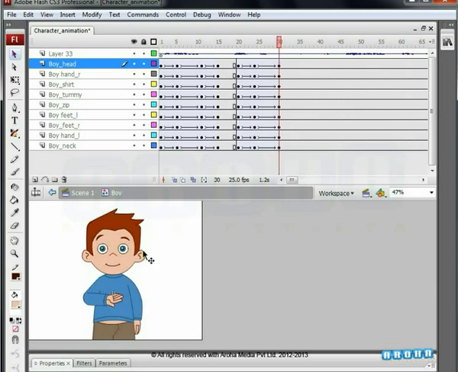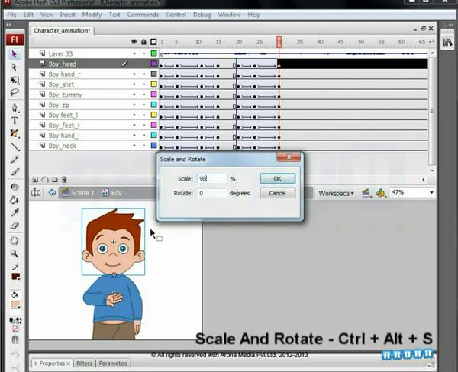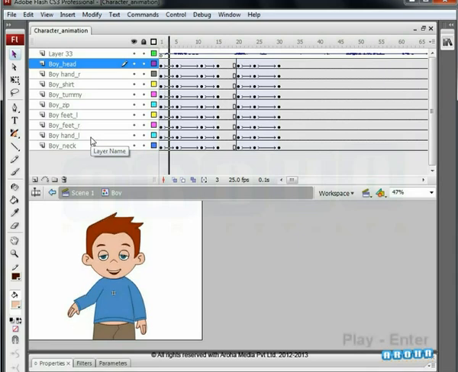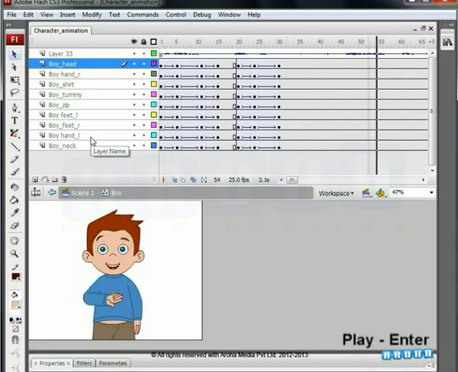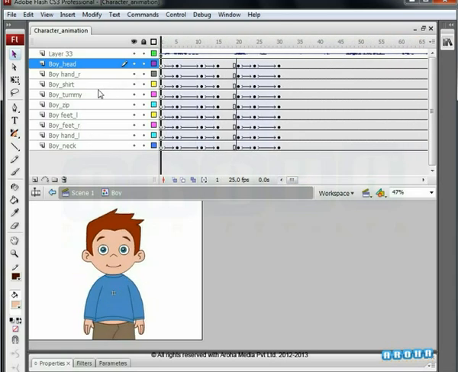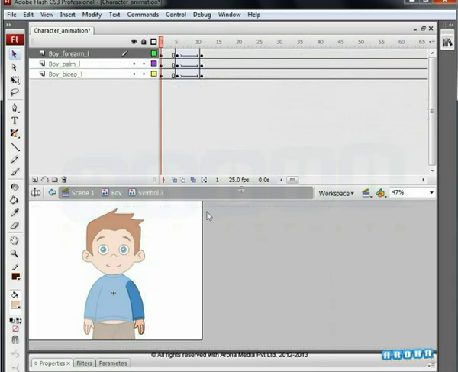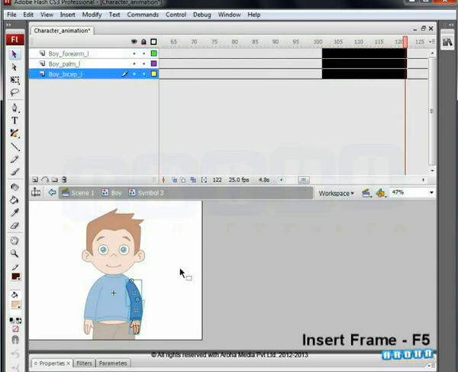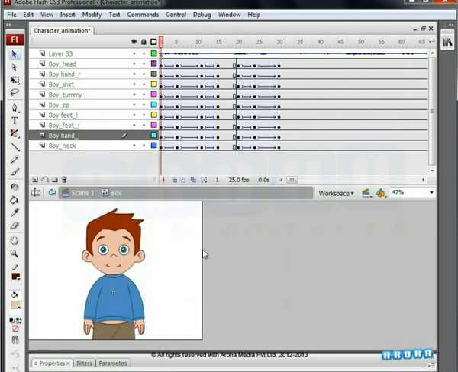On the 30th frame, we are scaling down the head by 2%. Check the animation. There is some unnecessary jerk in the left hand at the end of the animation. So, just enter inside that symbol and extend the frames to maximum. Now that jerk won't be visible.